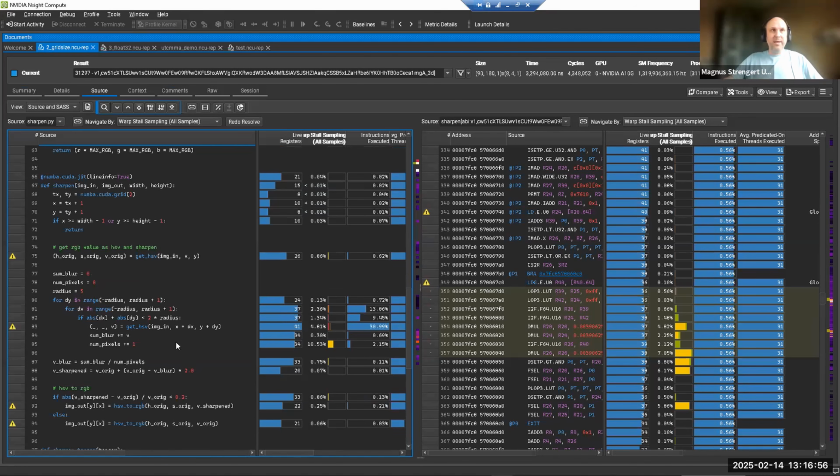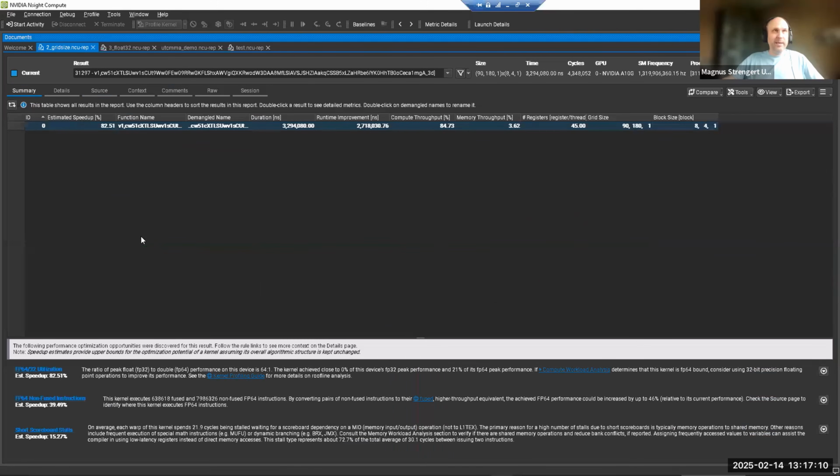And we have a profile for all of this. So we go through the same steps to show you, this is more code, a little bit more of what you would see if you profile your own kernel. I start again on the summary page. We have a single kernel here. You see in this case already, this is more compute bound than memory bound.